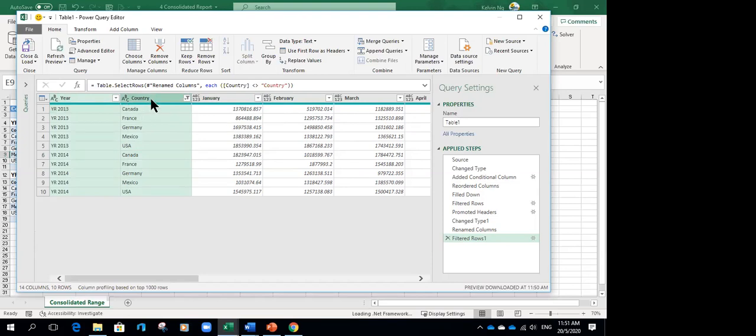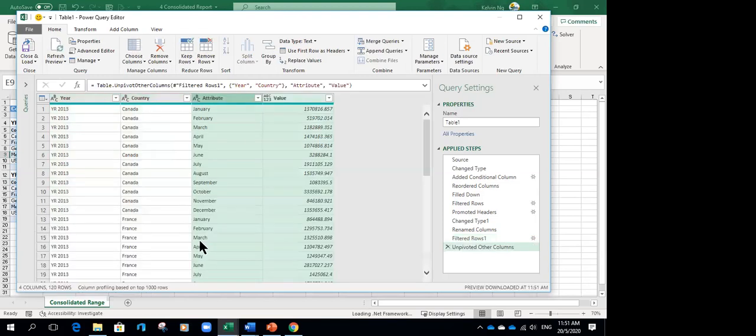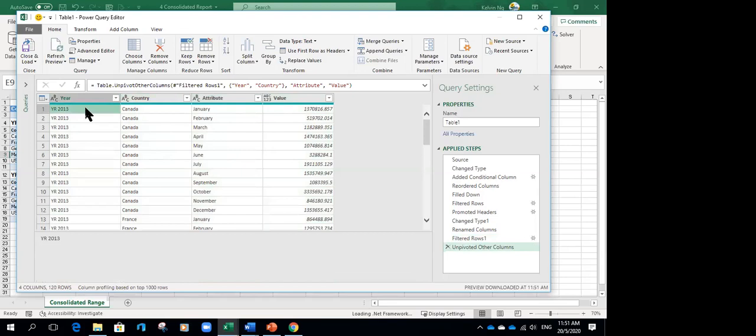I want to transpose this 12 columns to go from top to bottom. So I'm just going to right click. See, I highlighted these two columns. I right click. I'm going to unpivot the rest of the columns. That's the only thing I need to do. Right click, unpivot other columns. I'm done. You see, 2013, Canada. I have January to December, and this is the value.